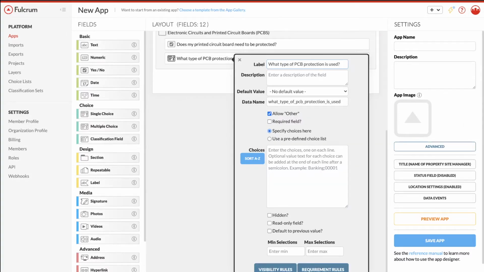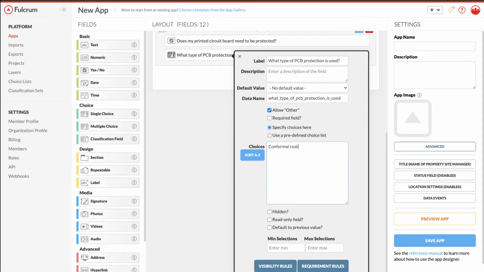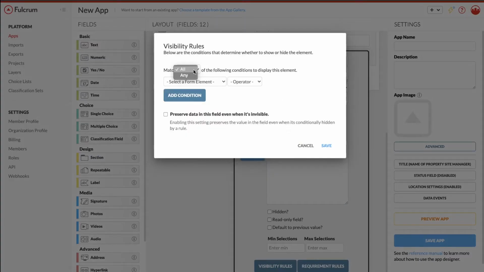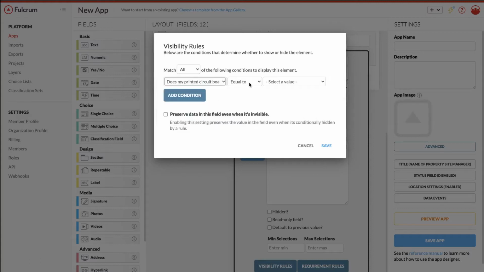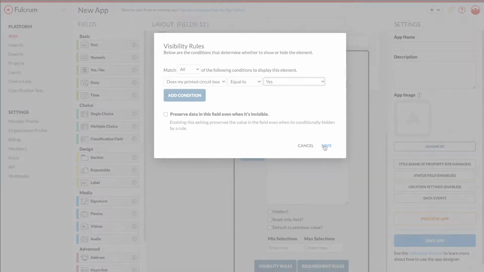Here we have a different kind of question. What type of PCB protection is used? It's different because we might want to skip this question altogether if the circuit board doesn't need to be protected. So it will simplify this app if the field for what type of PCB protection is used only shows up when the answer to the previous question, does my printed circuit board need to be protected, is yes. So we set the visibility rule for our field, checking that its value is yes before showing it.